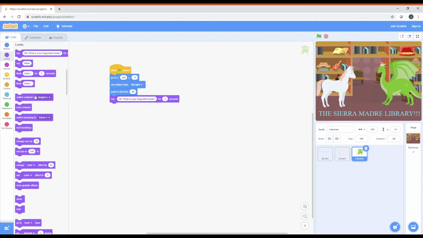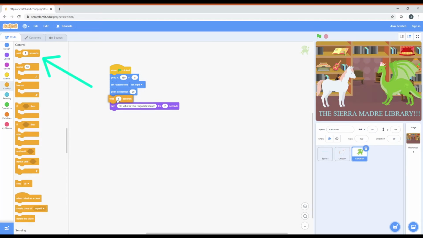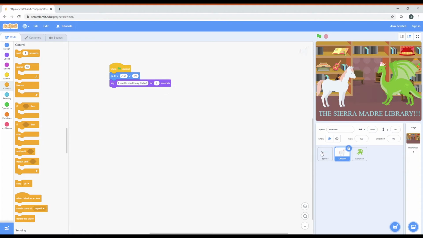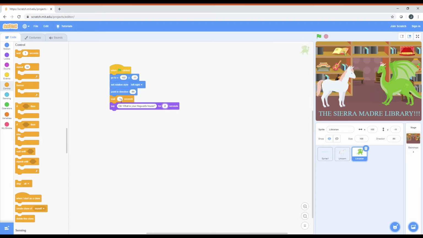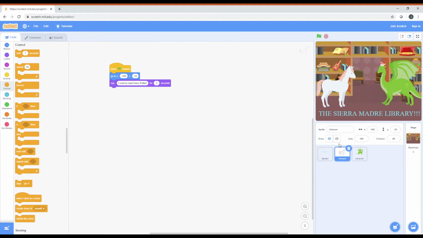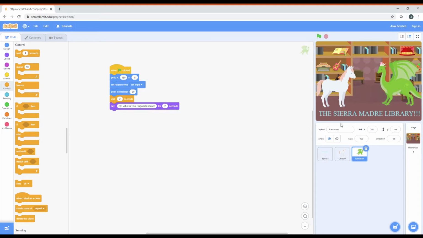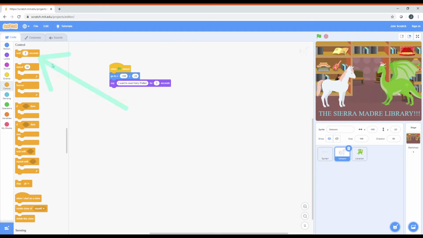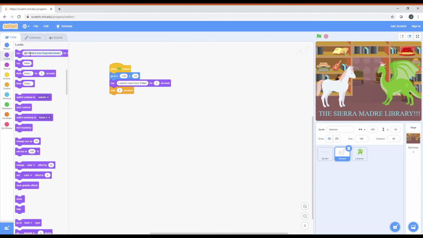So how do we fix this? If we go into orange control, we can have our little dragon wait. The unicorn is saying, I want to read Harry Potter for 2 seconds. So the librarian needs to wait for 2 seconds. Now it's a much more natural conversation. Because the librarian is talking for 2 seconds also, we will have the unicorn wait 2 seconds and go, Hufflepuff. That's my Hogwarts house.